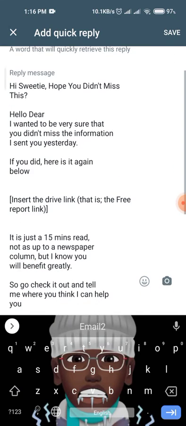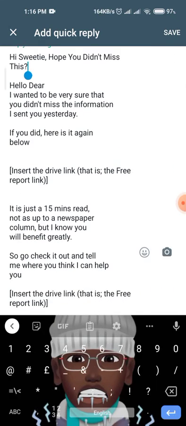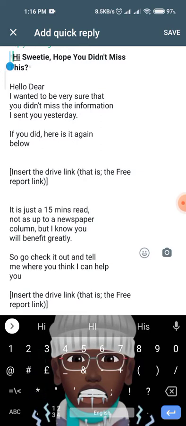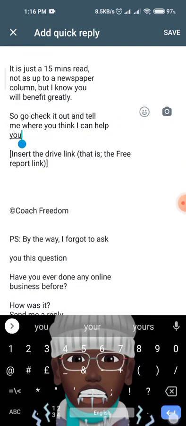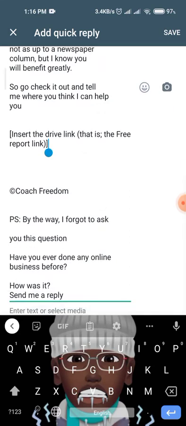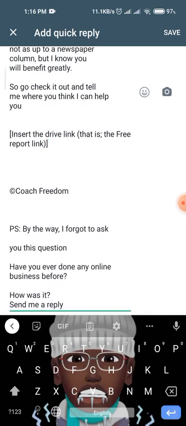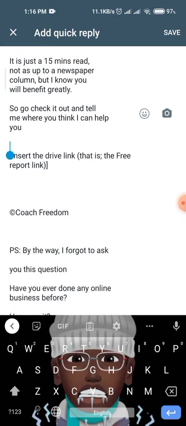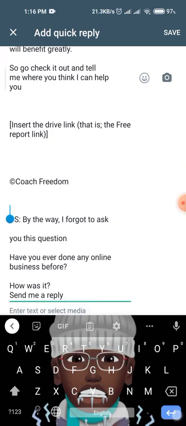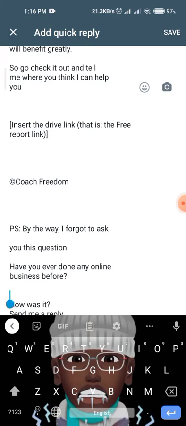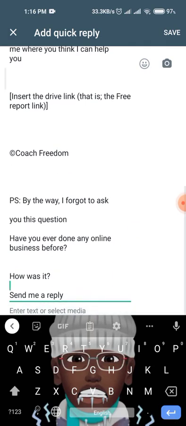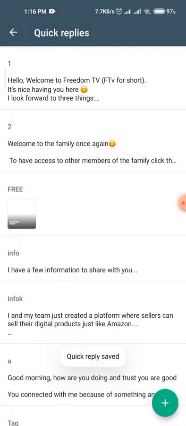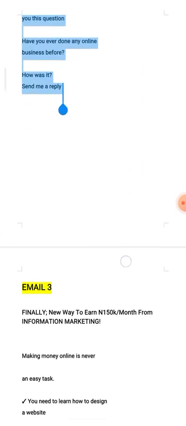Don't forget to bold the necessary parts, apply italics where necessary and space some parts where necessary. Don't forget you are going to insert your drive link here. I think this is the last part for inserting your drive link, so they must have read the free report, and you don't have to bother sending them your email 3 and the likes. So you save it. Let me just skip to email 3. Yeah, I think that's it.